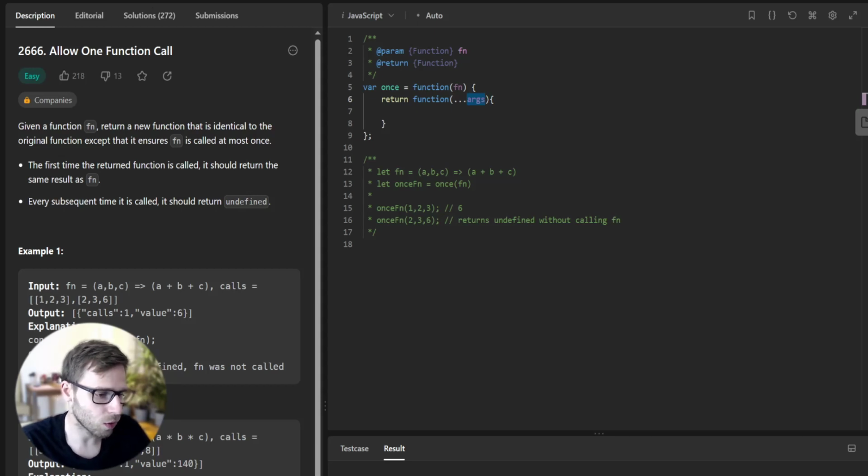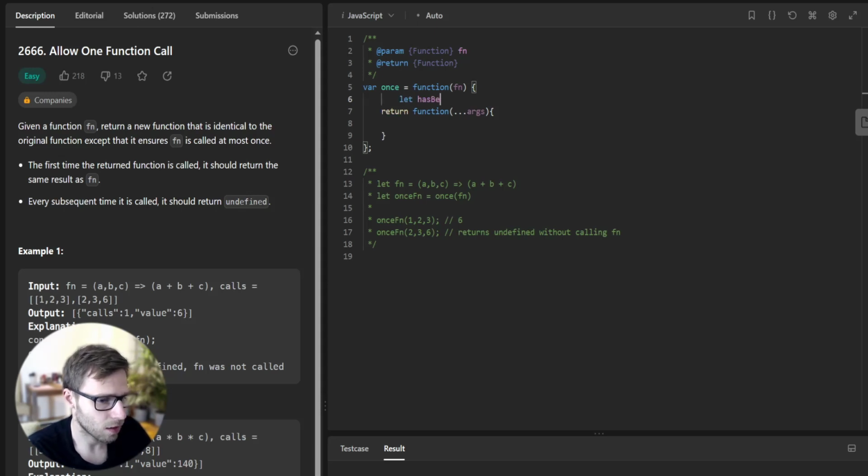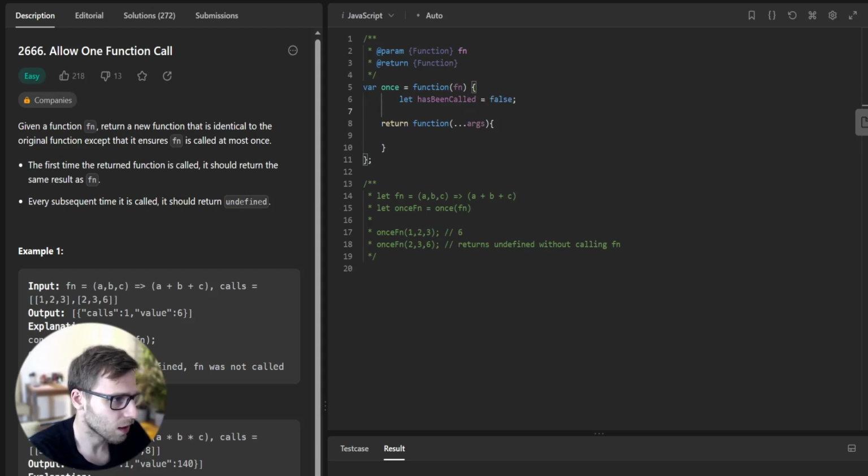So here's how we're going to do it. We need some helper variables. So we are introducing a flag, hasBeenCalled. Initially, hasBeenCalled is false because it has not been called. And inside the returned function, we check if fn has been called before. If not, we call fn, store the result in result, and then set hasBeenCalled to true. If fn has been called, we just return result, which will be undefined.